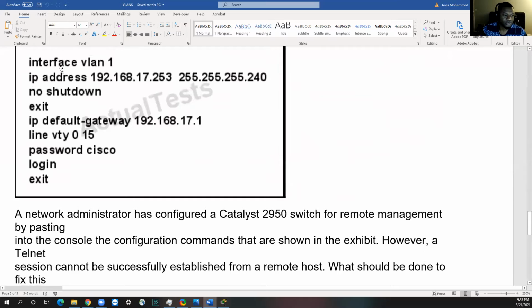I also observed this one. We have interface VLAN 1, the IP address is 192.168.17.253, and then the subnet mask is 255.255.255.240. Then the no shutdown, exit, then IP default gateway is 192.168.17.1. Then line VTY 0 15, password Cisco, login, exit.